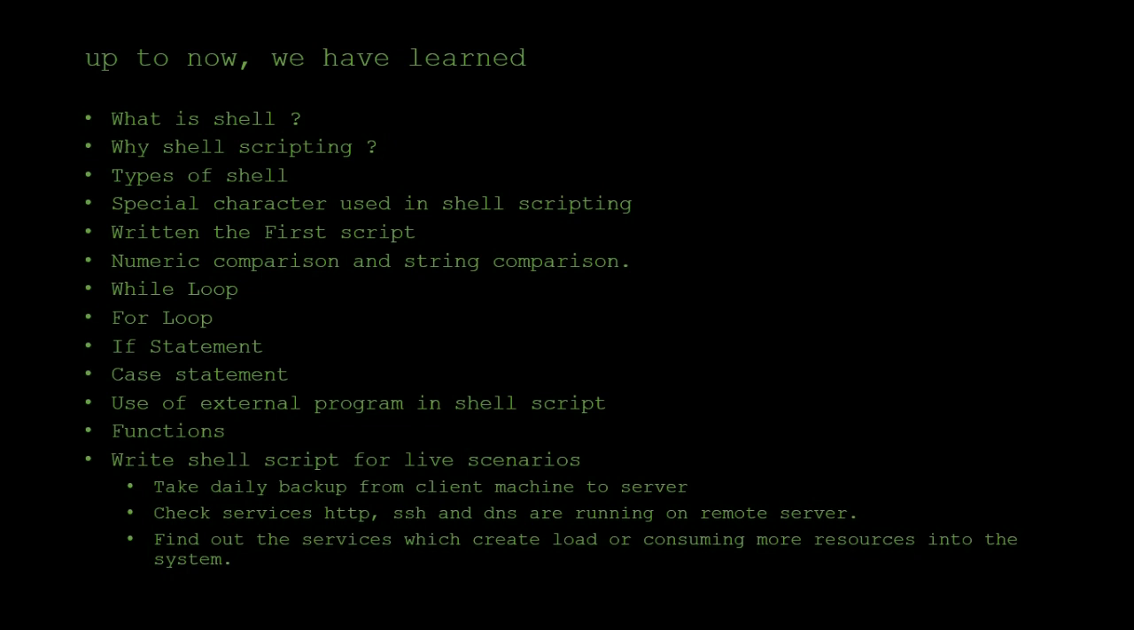So first scenario I'm going to discuss with you is to take a daily backup from client machine to server machine. The second scenario we will learn is to check whether services like HTTP, SSH and DNS are running on a remote server, how you can check these services are running on the remote machine or not. Then the third scenario is to find out the services which create load or consume more resources in the system. This is the best practice if you find out the panic service which is creating a load and consuming more resources in your system.